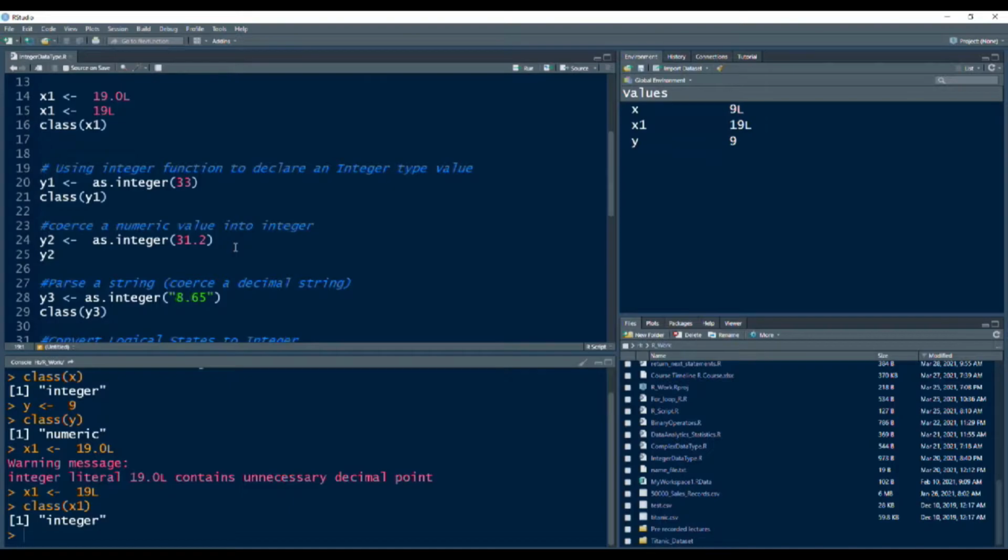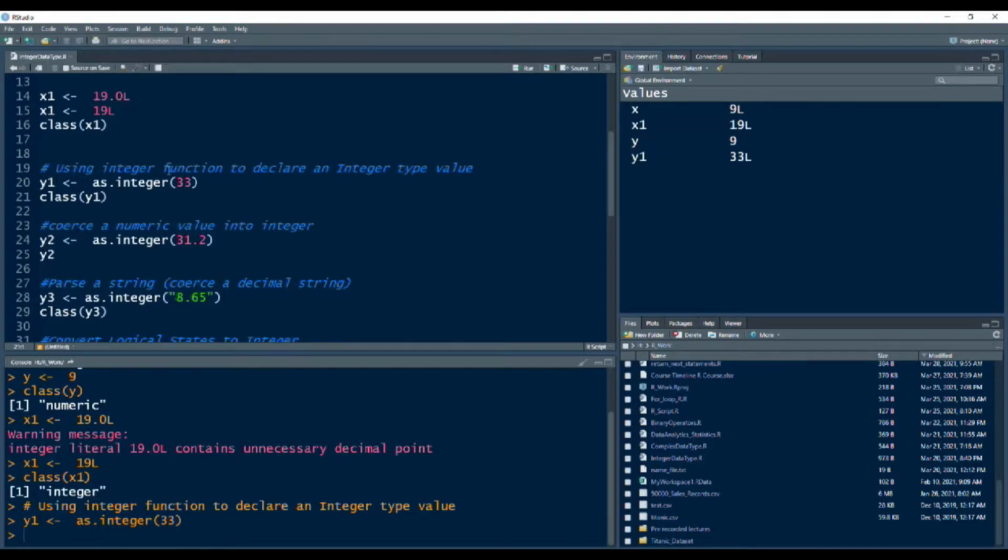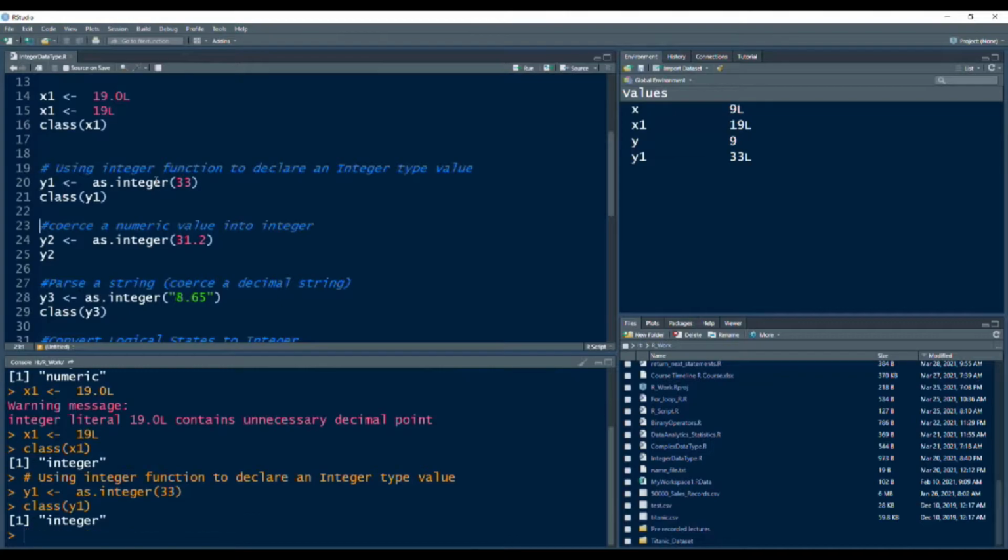You can also convert any numeric value to an integer data type using the function as.integer. This is known as a coerce function. So here is an example of it. Here we will assign the y1 variable the value 33 using the function as.integer. Now let's execute it. So the value 33L is assigned to y1, and if I check the class, I get the integer class.